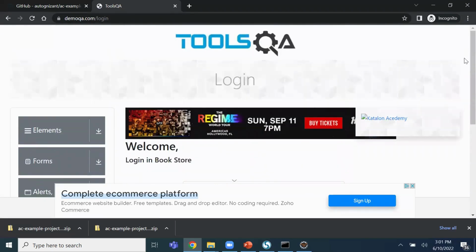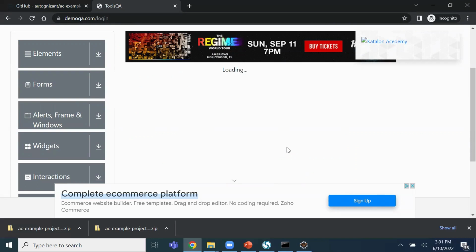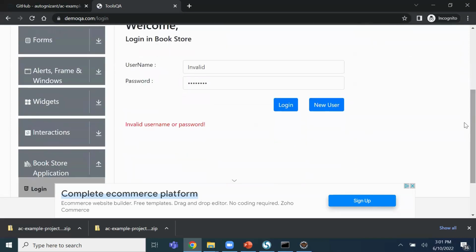And the second scenario we will be automating is the unsuccessful login test. We will be providing some invalid credentials, an invalid password. This should provide us a proper error message: invalid username or password.